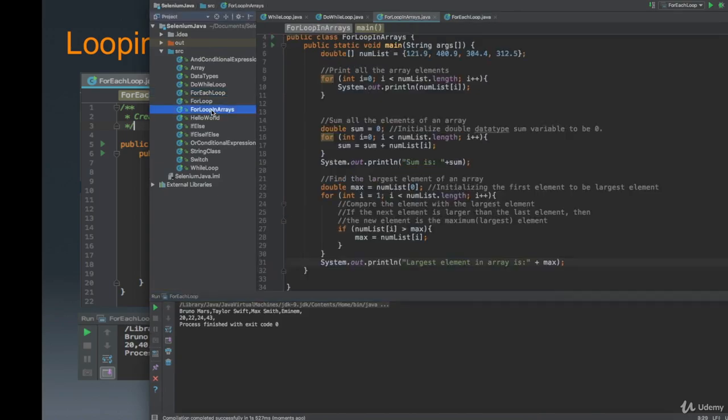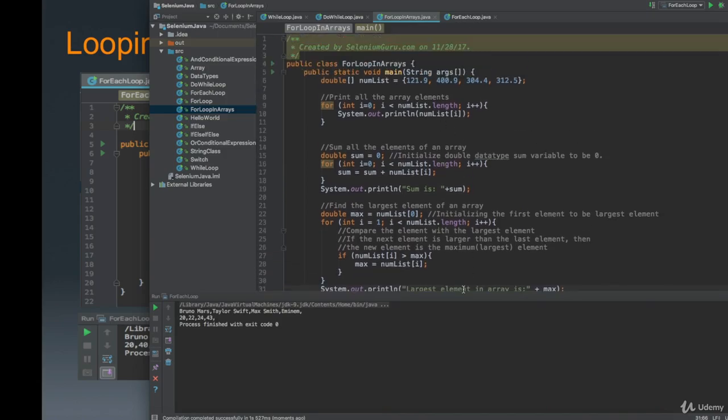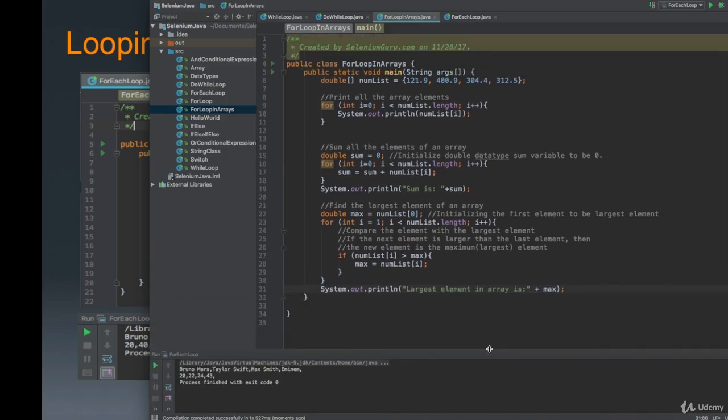So we learned how you can do a for loop on arrays. This is also one of the very common things that you're going to do in real time, right? You can have a lot of arrays, you're going to create a lot of arrays, and you're going to be doing a lot of looping.